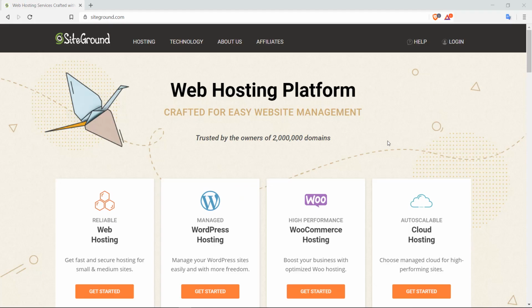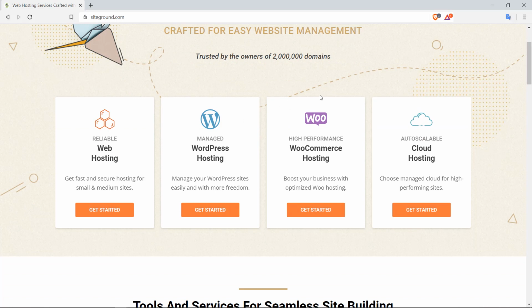All right, so the very first thing I'd like to talk about would be the different hosting packages that Siteground offers. And right here on the home page, you will see these four main columns. You've got web hosting, WordPress hosting, WooCommerce hosting, and then cloud hosting. Now, the first three are basically shared hosting plans, while the last one here would be cloud hosting.